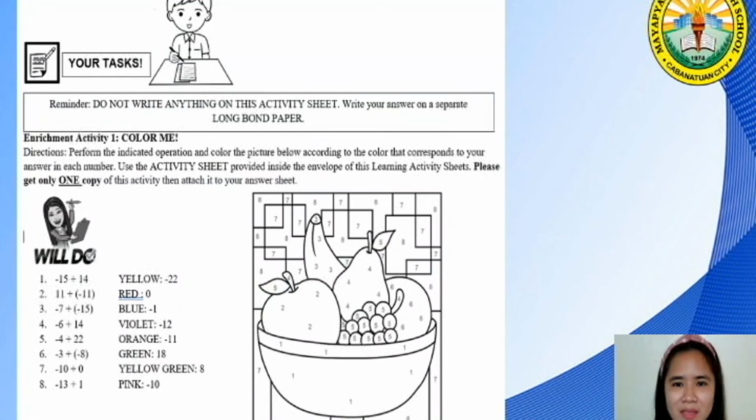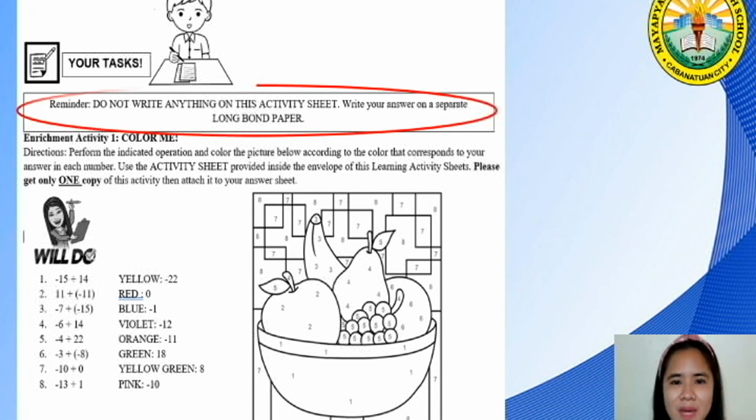At this point, you may turn your activity sheet to the enrichment part. Reminder, do not write anything on the activity sheet. Write your answer on a separate long band paper. For enrichment activity number 1, you're going to perform the indicated operation and color the picture below according to the color that corresponds to your answer in each number. Use the activity sheet provided inside the envelope of this learning activity sheet. Please get only one copy of this activity, then attach it to your answer sheet.